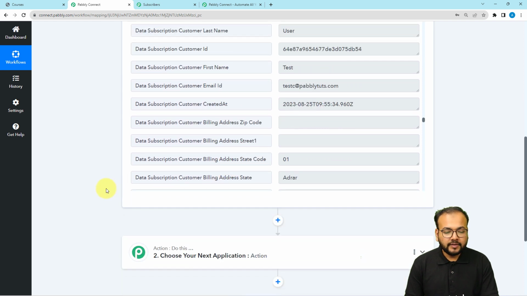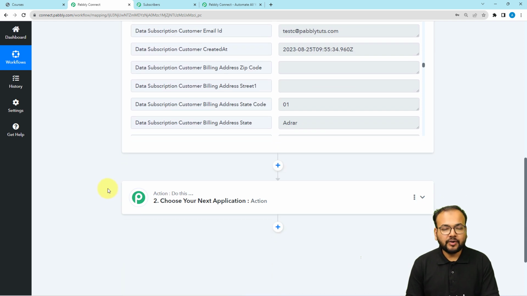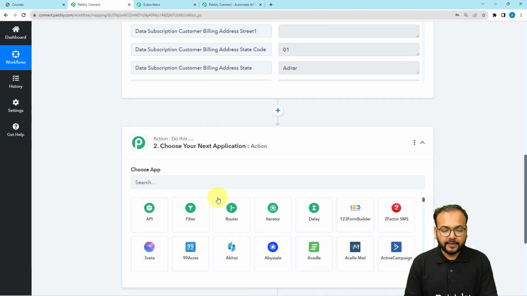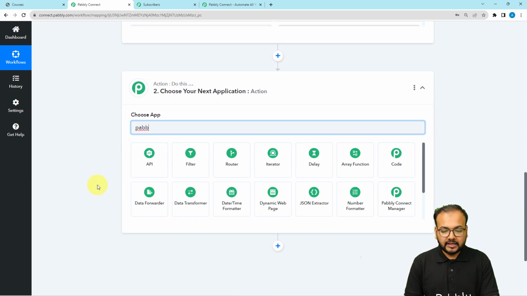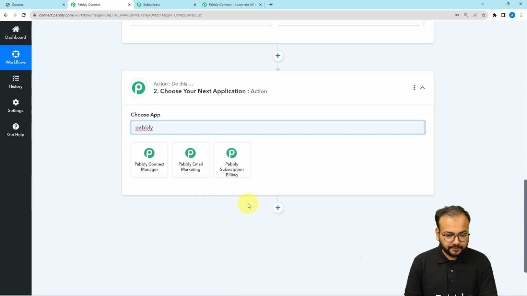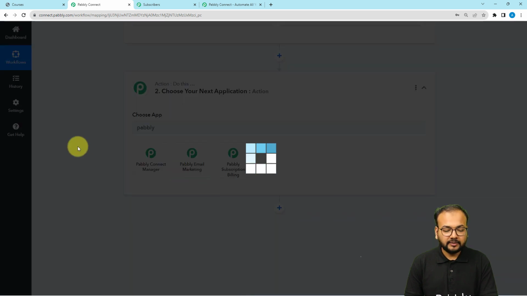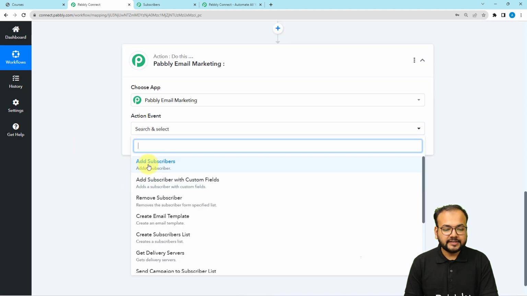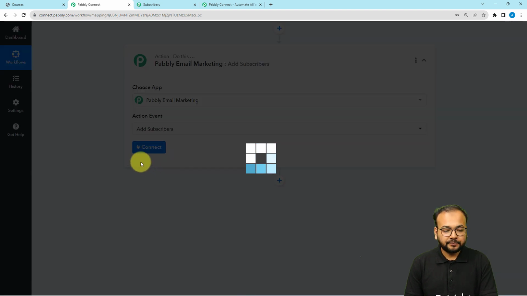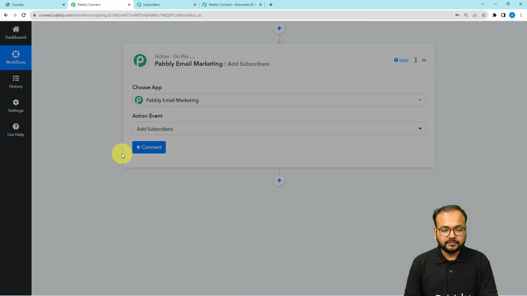Okay, now with the help of this data I want to create a subscriber in Pabbly email marketing tool. So for this to happen, use the action window, and here I am going to connect with Pabbly email marketing. So here you will find Pabbly email marketing tool. Here it is. Okay, and here select the action event as add subscribers. Okay, then click on connect button.